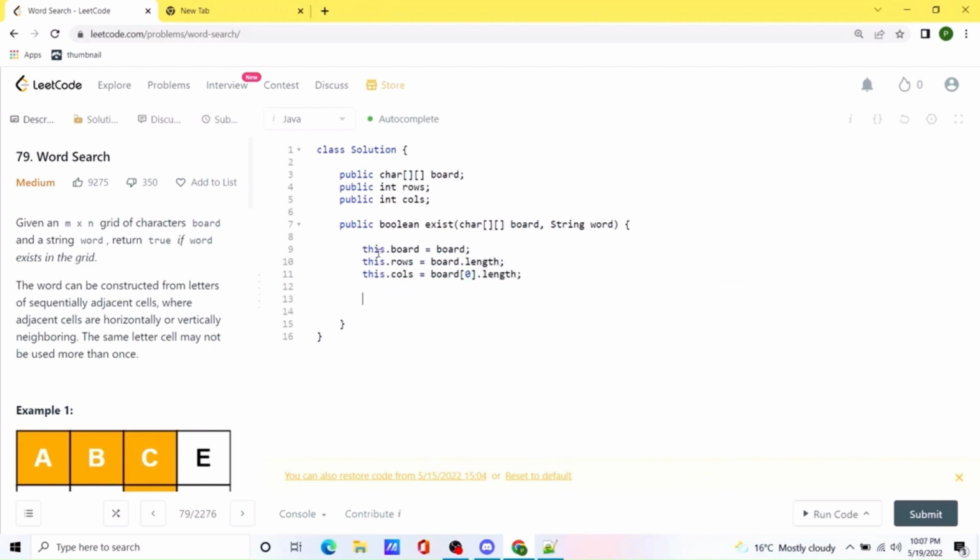Once we have this, we will have to iterate over this board character array. So we are going to assign 2 for loops, and for both the for loops we are going to have the i and j values iterate up until the point of these rows and columns, and inside this for loop we will call our backtrack method.